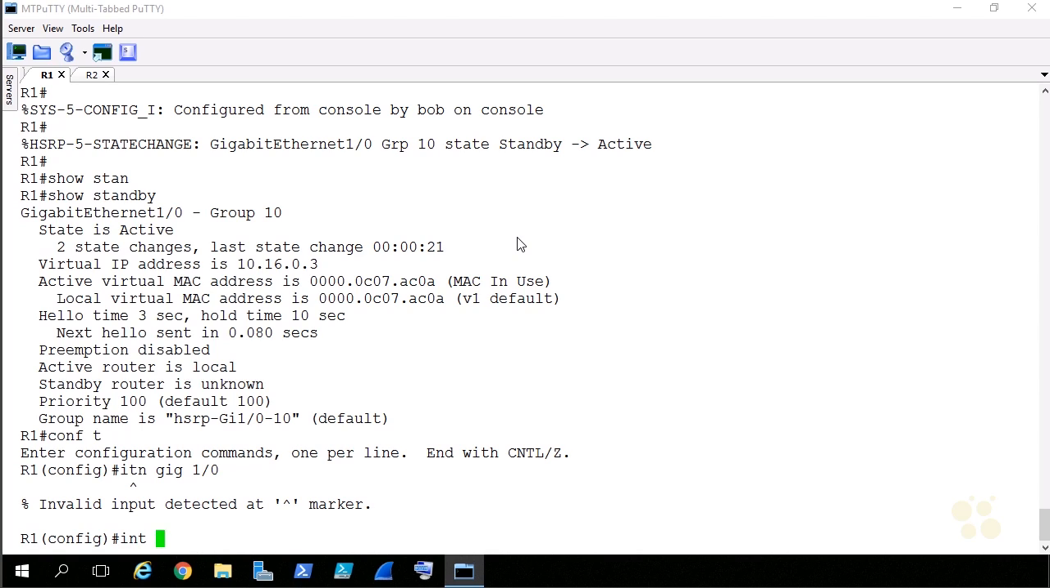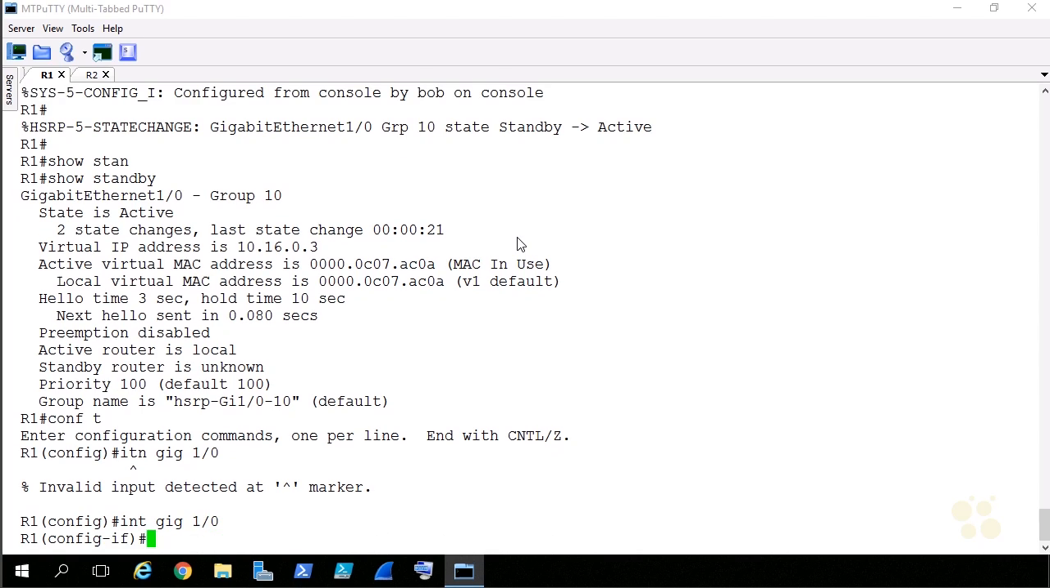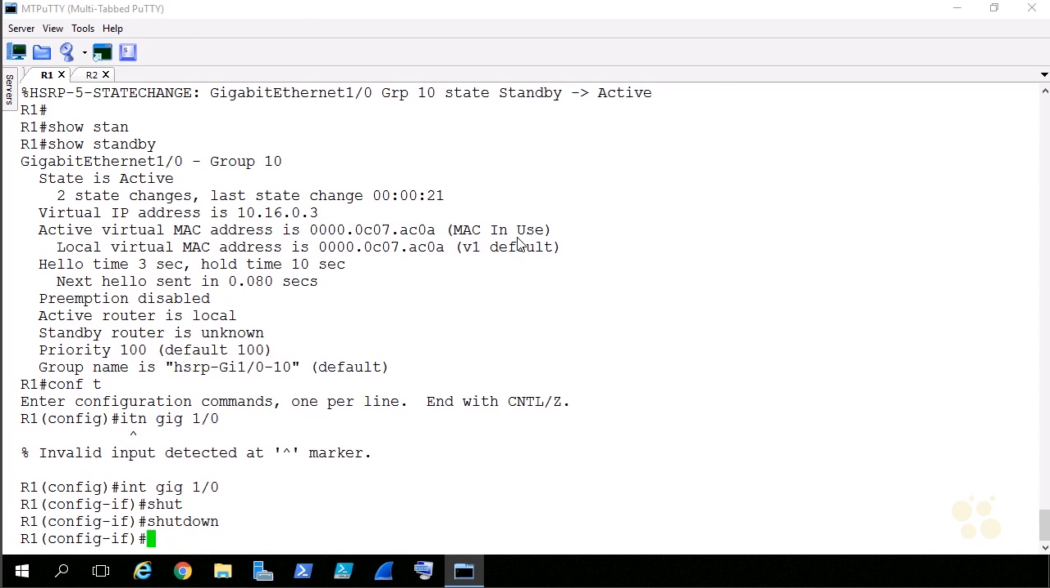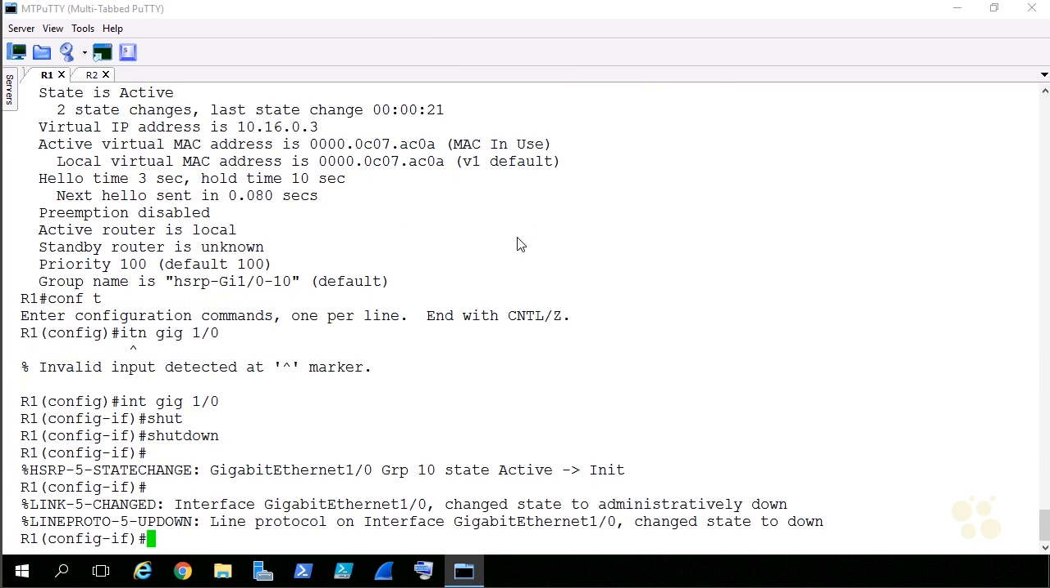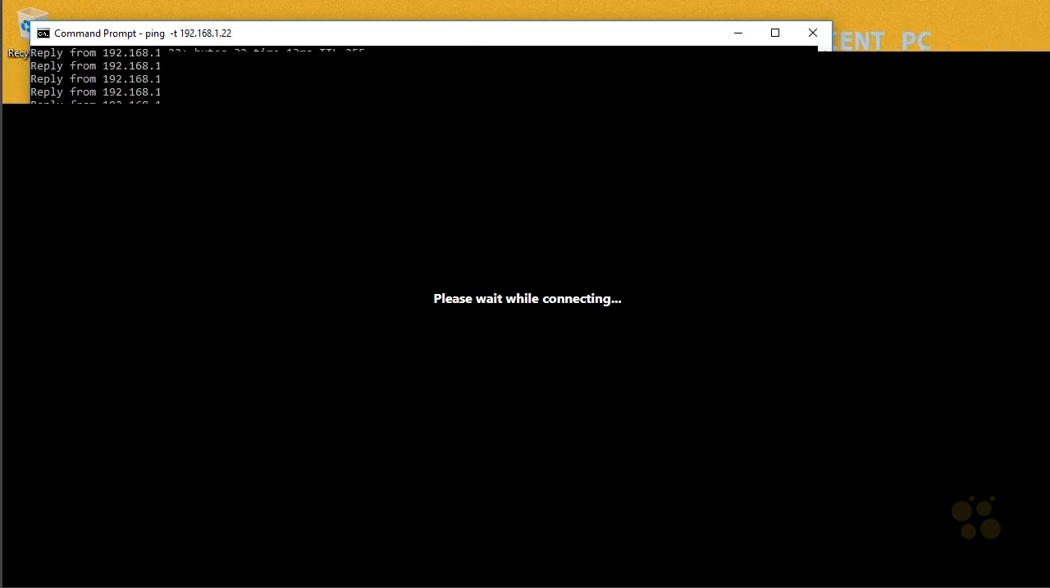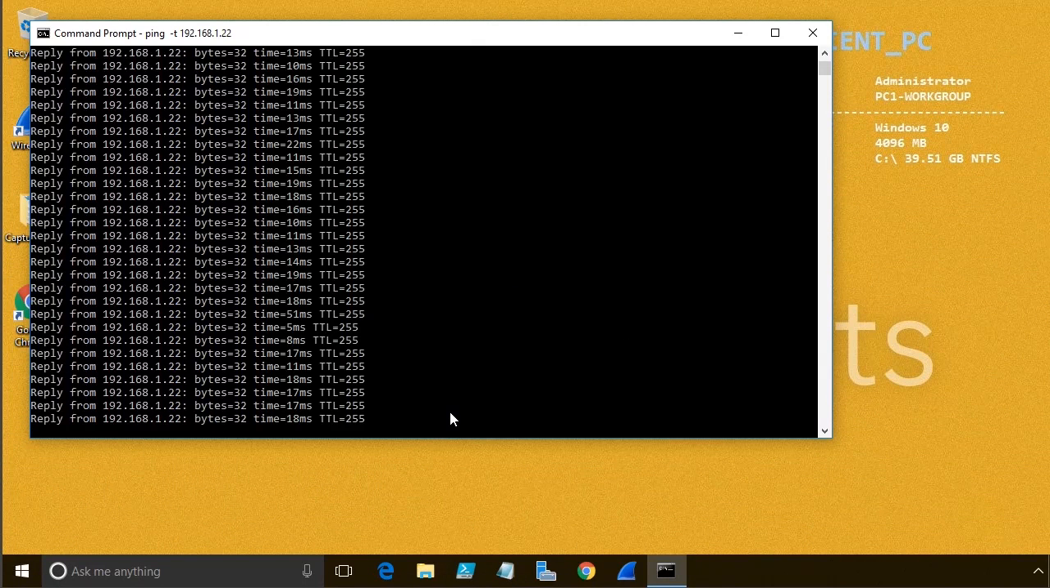And we go to the interface gig 1/0 and we do a shutdown. Let's do that. So by shutting down this interface, that effectively means that the IP address at 10.16.0.1, which was Bob's default gateway, is down. And that means no more packets off the local network for Bob because he's pointing to that as the default gateway. Let's go back to the client PC for a moment and just verify that the pings have stopped.